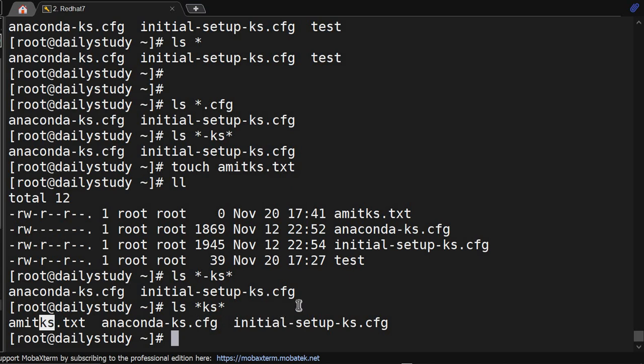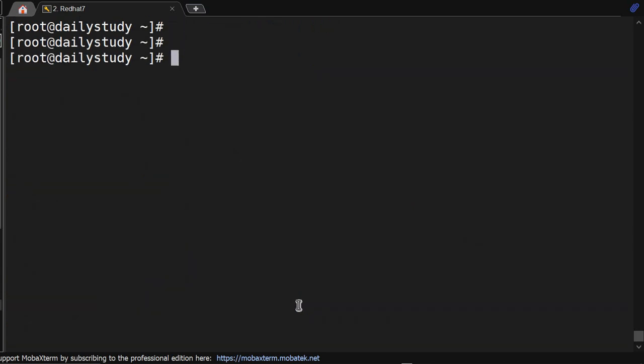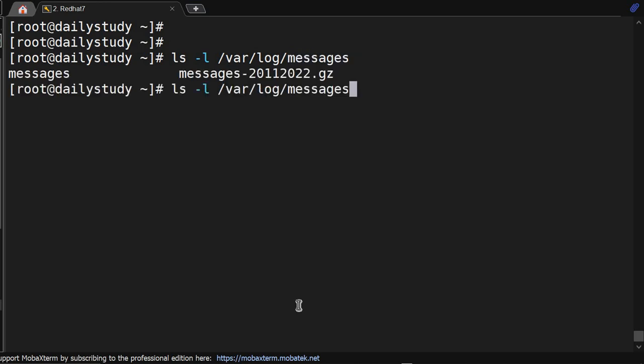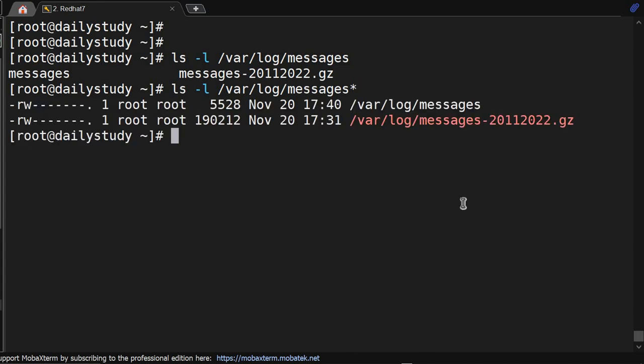So that's how you can use, like ls -l star, slash var log, and we have two message files. How will star show it? It will show both, whatever comes after messages will be shown here.